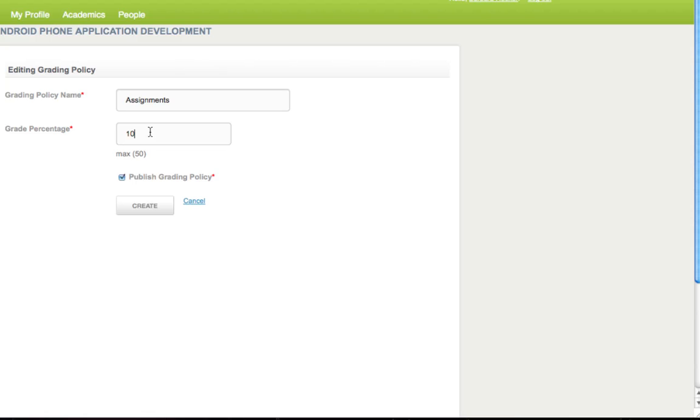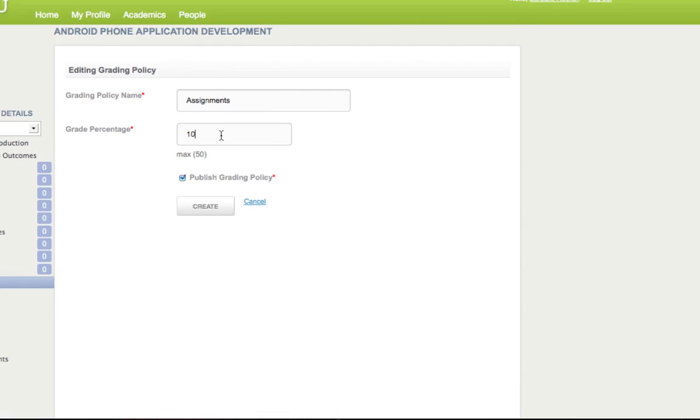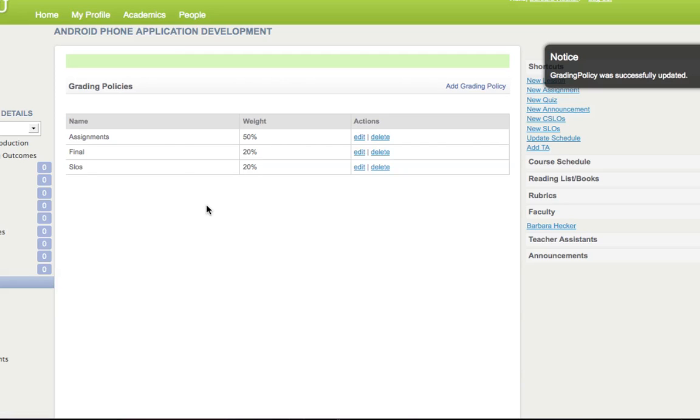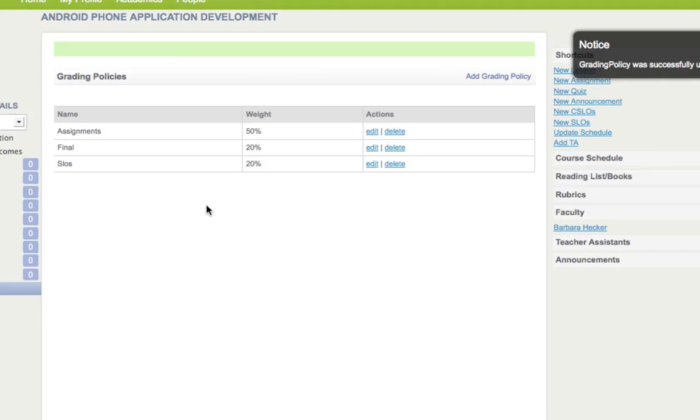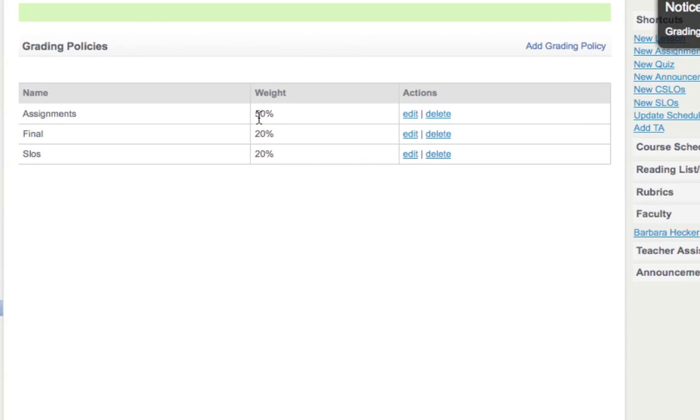I'm going to set this one then, and this is my assignments category. I'm going to set this at 50. So it's going to be set at a maximum of 50. And I'm going to press the Create button. That's going to change it for me. And now if I look at my list here, I've got 50% set for assignments.